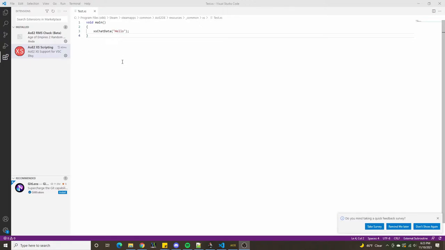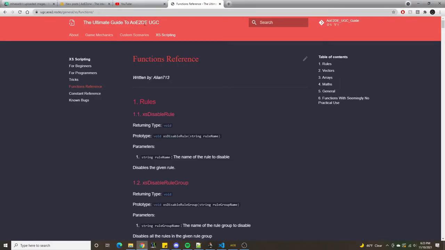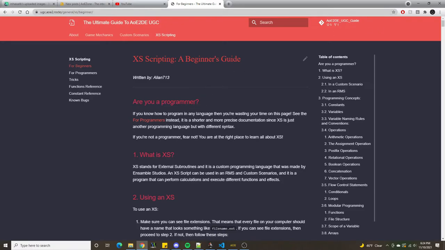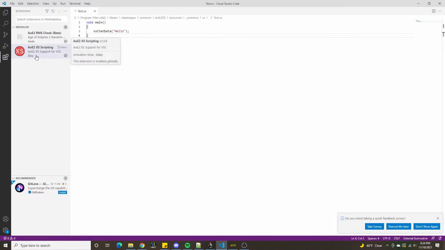Now, it's a fair question to ask why we knew that XS chat data was a valid XS function to use in this script. And that question kind of leads us to this UGC guide. So this UGC guide is basically the best resource available if you are trying to learn XS scripting. In addition to all of the XS functions that are available to use in an XS script, it goes through some of the basics, which I'm going to go through some of these too, but I'm going to be focusing on a bit more implementation and more practical examples. But still, this is a great resource, and it also directs you to this extension for Visual Studio Code, which I'm using, which also has in it all the XS functions that are listed on this page here.